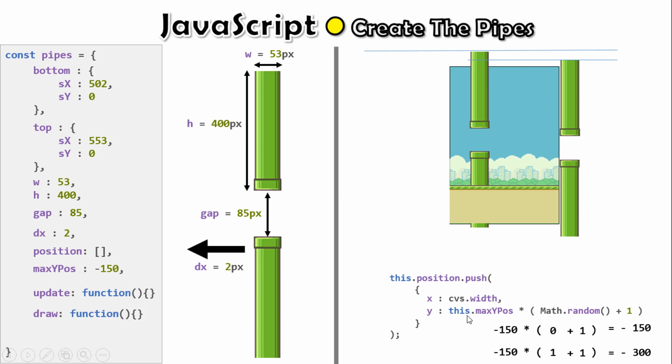But we are not going to add all the pipes' positions at once to our position array. We will do that just every 100 frames. So every 100 frames, we will add a new position to our position array. And of course, we won't create any pipes if it's not the game state. So I will say if the current state is not the game state, then return. So here, if the current state is not the game state, this code won't run.